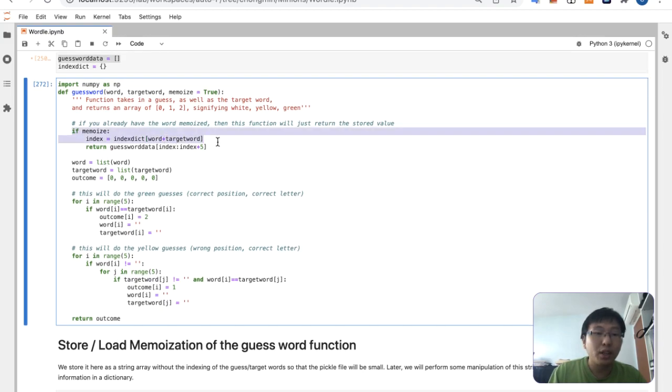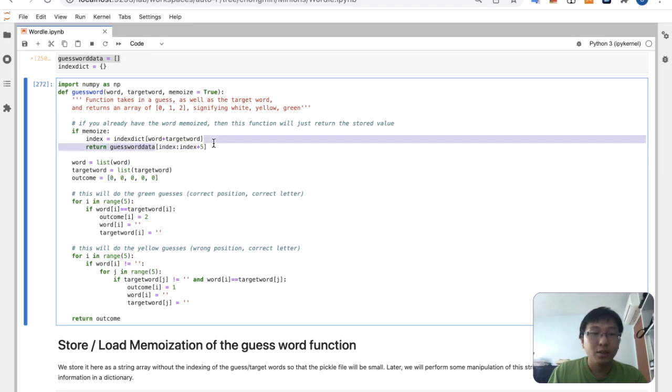So with the memorize function, which is by default true, what we will do is just reference. We have an index dictionary that maps the concatenated word, the guess plus the target word, and then it will return the index. The guess word data is just an integer array made up of all the possible outcomes, and then we can just go in batches of 5 to get the data.